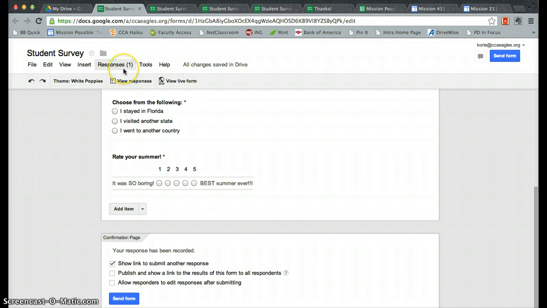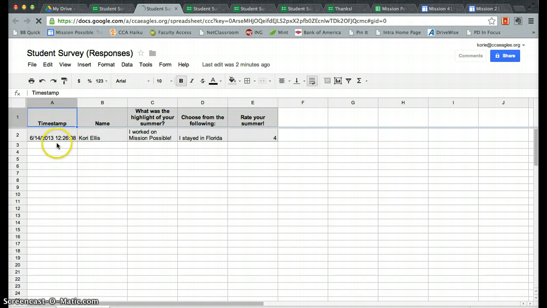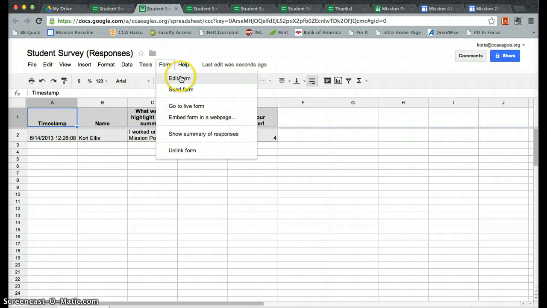Okay, so let's go ahead and view responses, and you'll notice that it fills into a spreadsheet here with the timestamp that the student, which was me, submitted it, the name because I filled it in, the questions listed right across the top with their responses listed here, and those would populate there and fill out along the way. So that's very helpful.